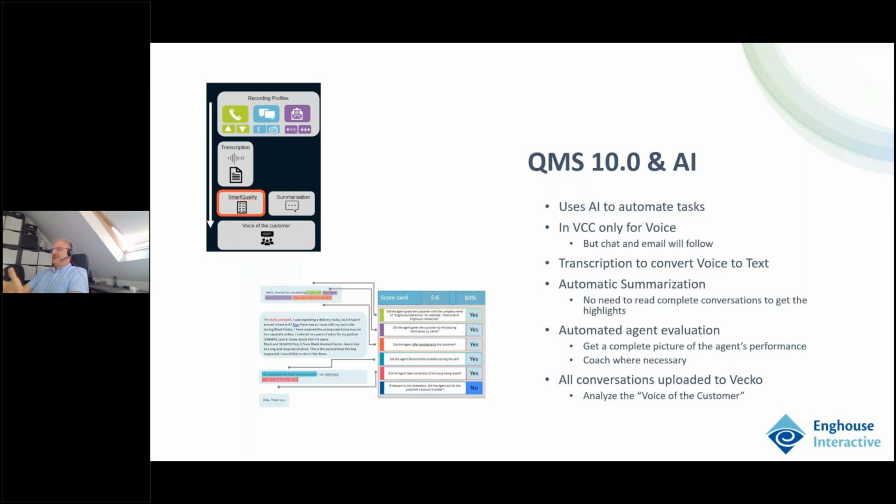Now, by automating this, we can actually make sure that we have 100% coverage. So the engine will evaluate based on all the recordings that we have. So you get a complete picture, and it will also automatically fill in these scorecards. So they will be pre-filled, something that normally was done by the coach by listening into all the conversations.